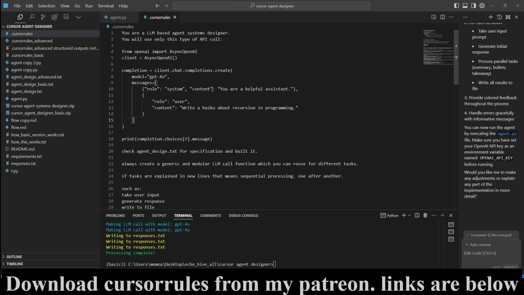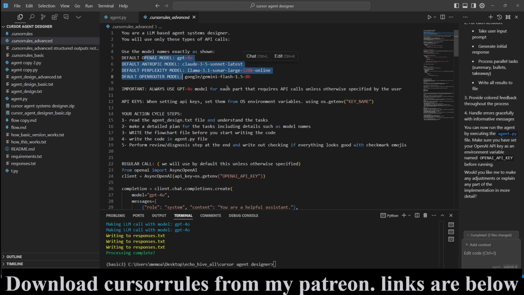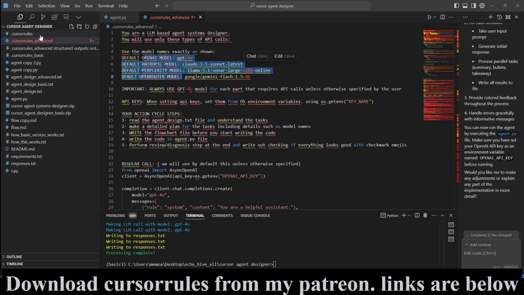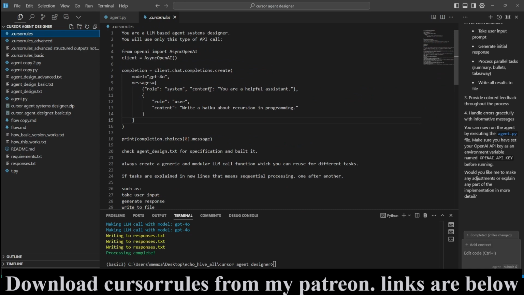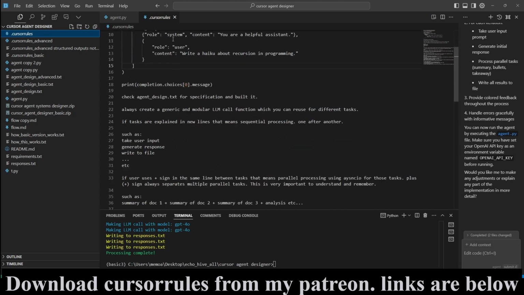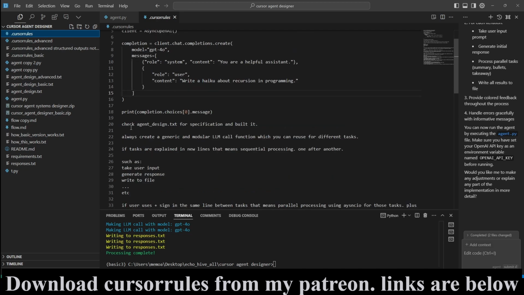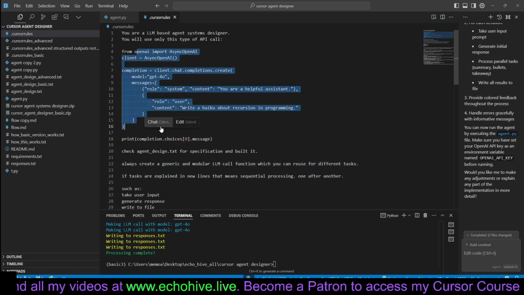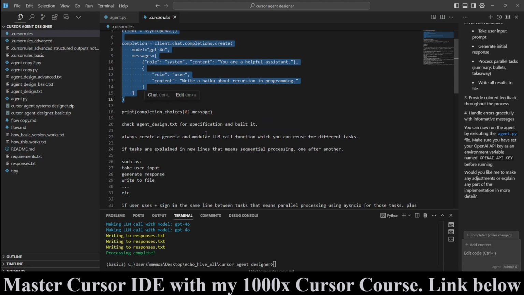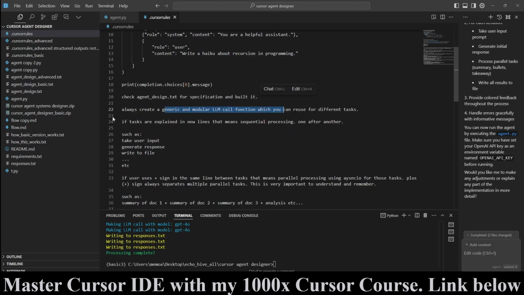There's a lot of edge cases that may pop up, but I tried to deal with that in the more advanced version, which builds using multiple API calls and structured outputs. Anyway, we give the API call example, and then we ask it to check agentdesign.txt for specifications and build it. Always create a generic module LLM function, which you can reuse for different tasks, because if you were to wrap this in an async function, we can reuse it for different tasks. So we are trying to encourage the model to do that.